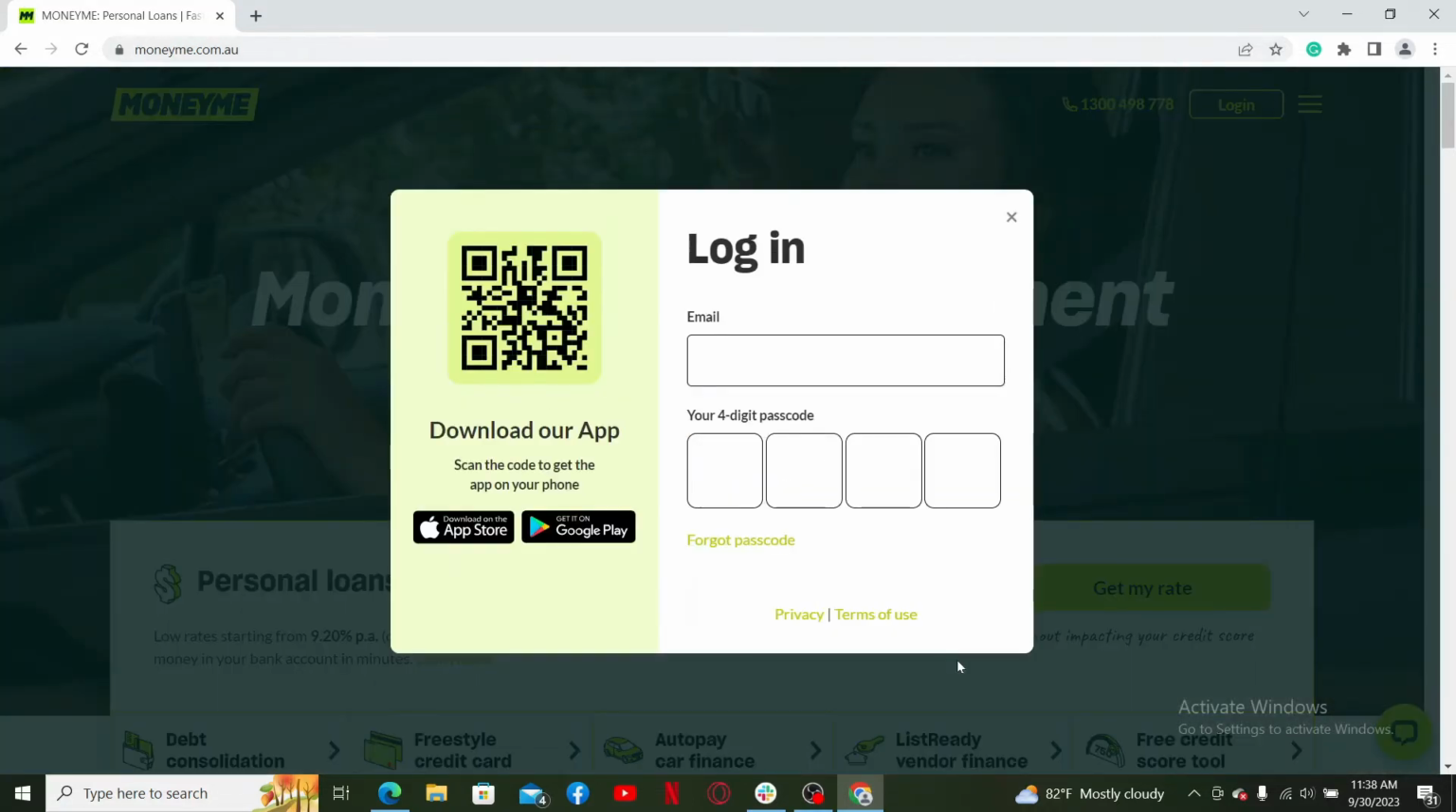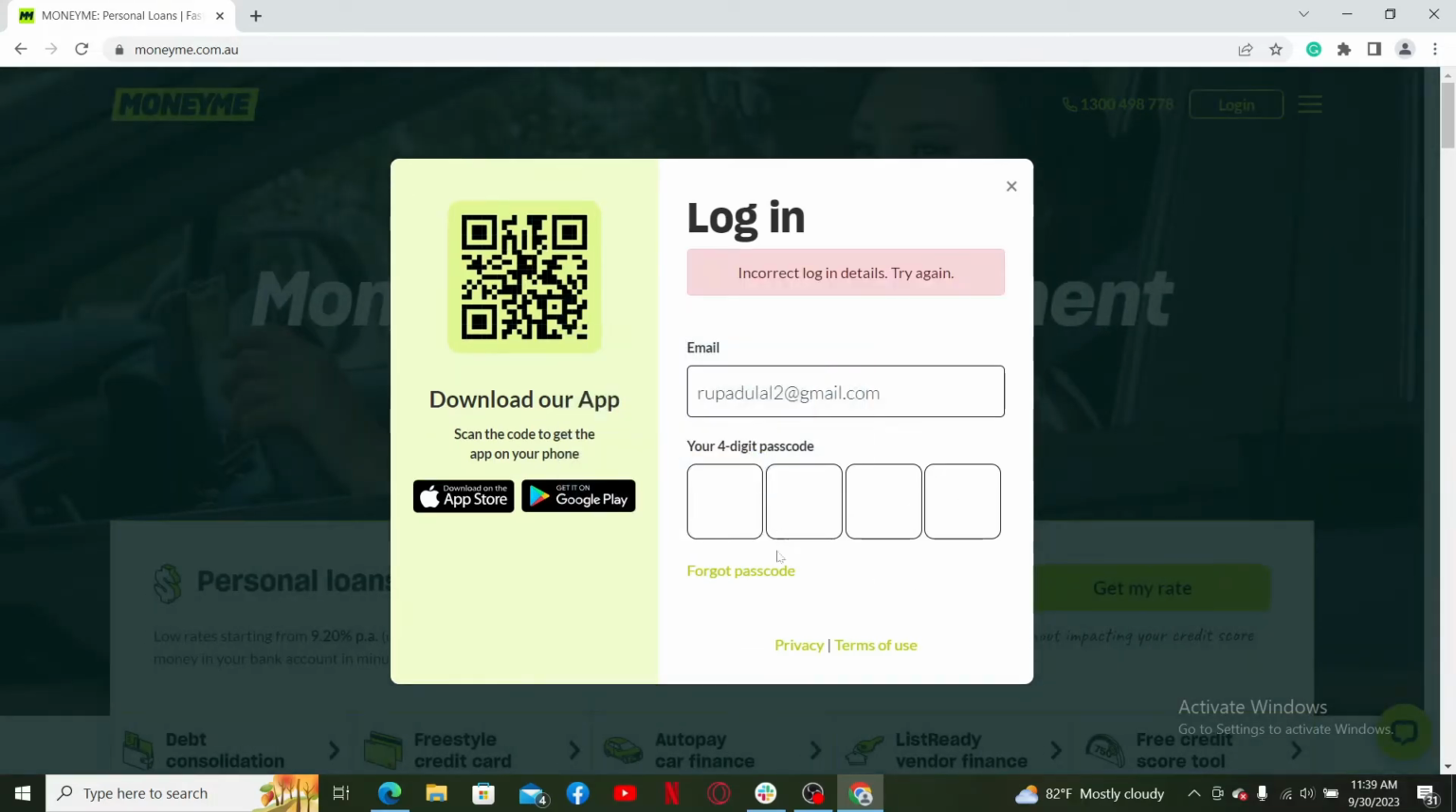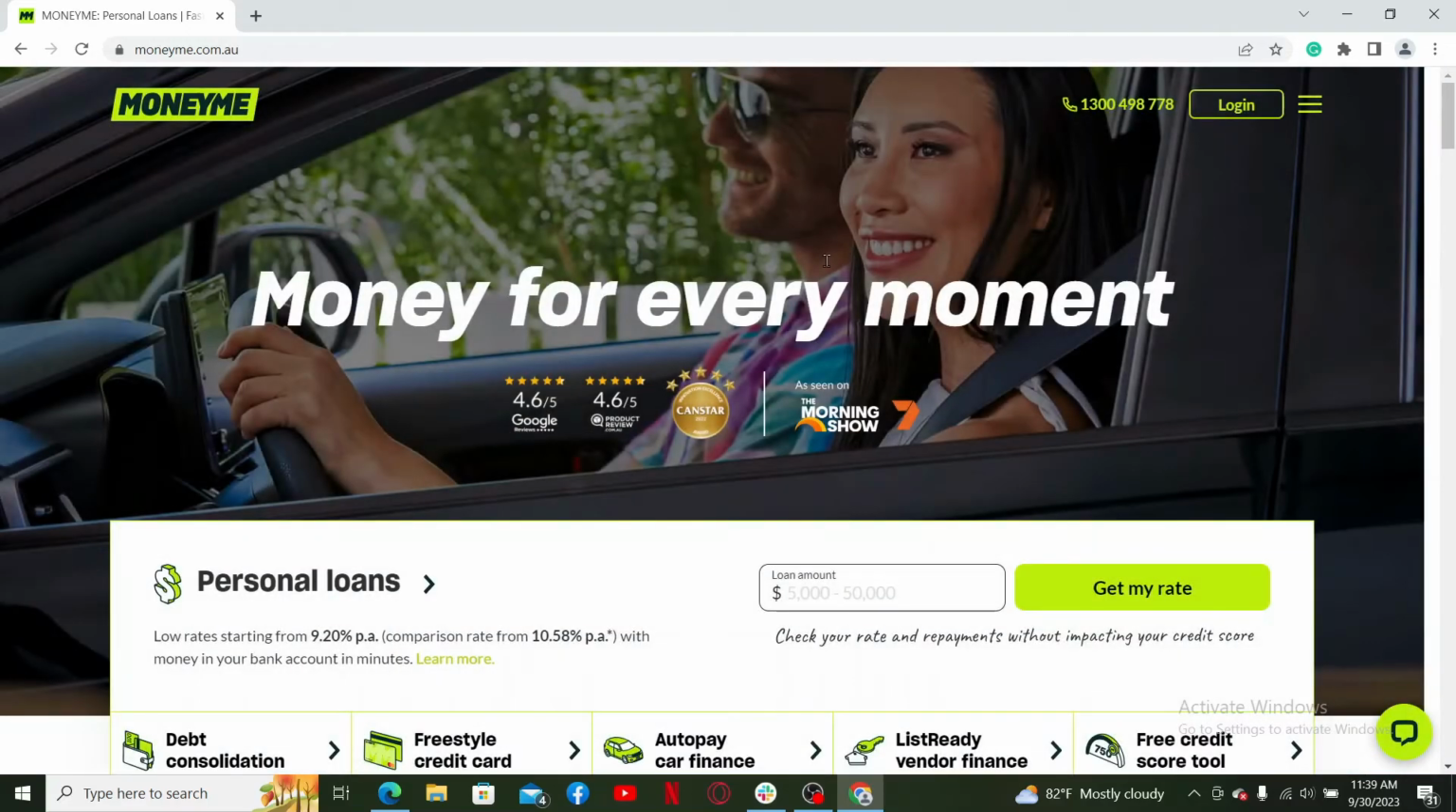corner. You'll then need to enter your email followed by your 4-digit passcode. Type in your email and the passcode in the respective text boxes. If you don't remember your passcode, you can click on the Forgot Passcode link. After typing in your correct 4-digit passcode, you'll be redirected to the main homepage for MoneyMe.